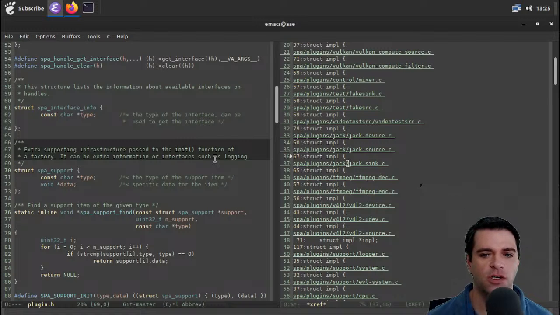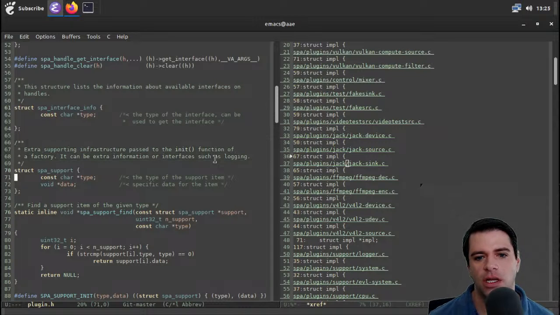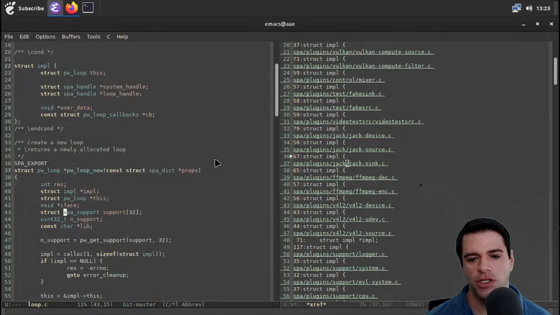Extra supporting infrastructure passed to the init function of a factory. It can be extra information or interfaces such as logging. And we have a type of support item and specific data for the item. So we're using a lot of void star stuff to just pass in arbitrary doodads.